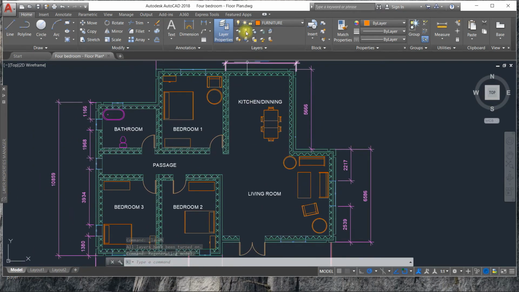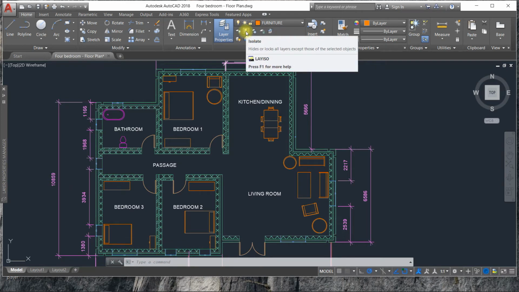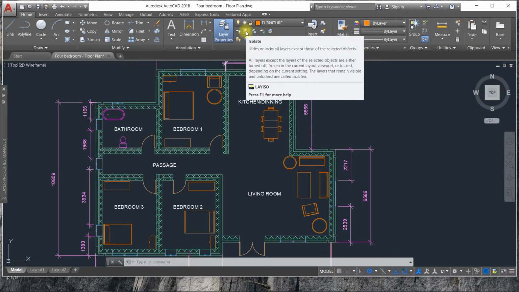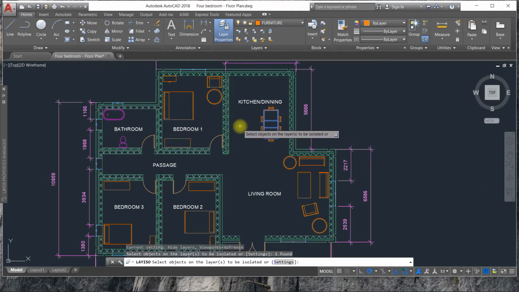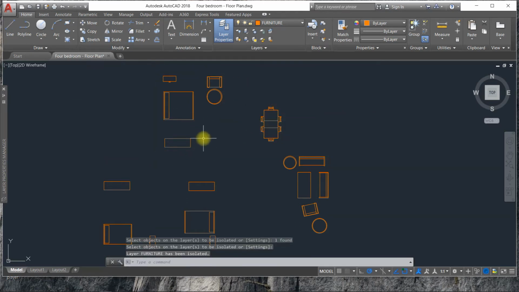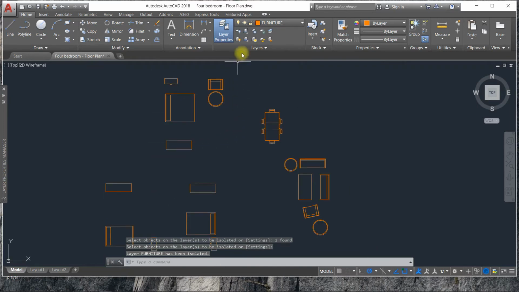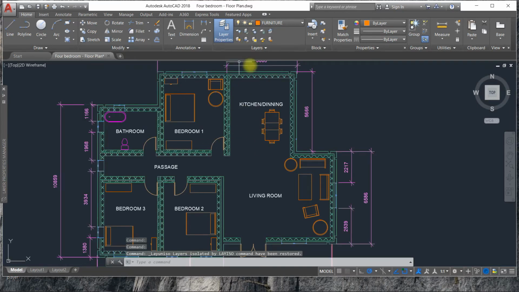Then I can isolate a layer. So what is around the layer will vanish. So if I click on it and I want to isolate the furniture layer, you can see everything has gone, and I can unisolate everything and bring it back.